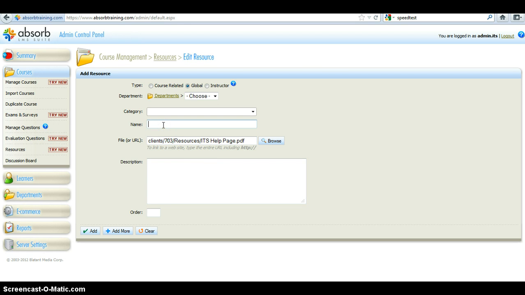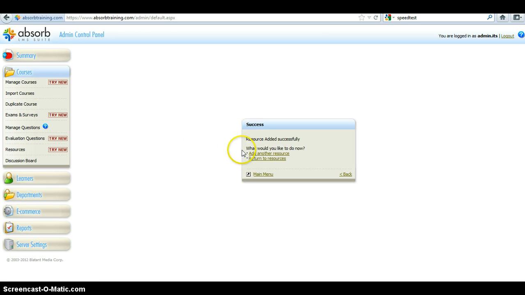Now the name of the resource, I'm just going to make this the help document. And you can go in there and rename it whatever you want. That's really up to you. You can make a description. And I'm going to add it as part of the area now. So I can either add more resources or do whatnot. But I'm going to go into the front side. I'm going to log in as UW and show you what it should look like.